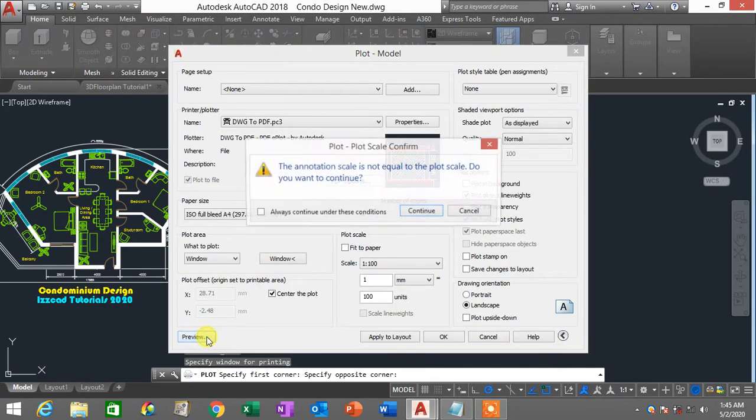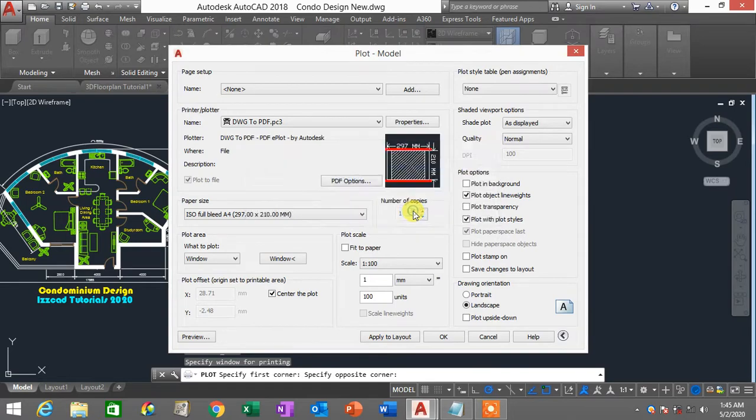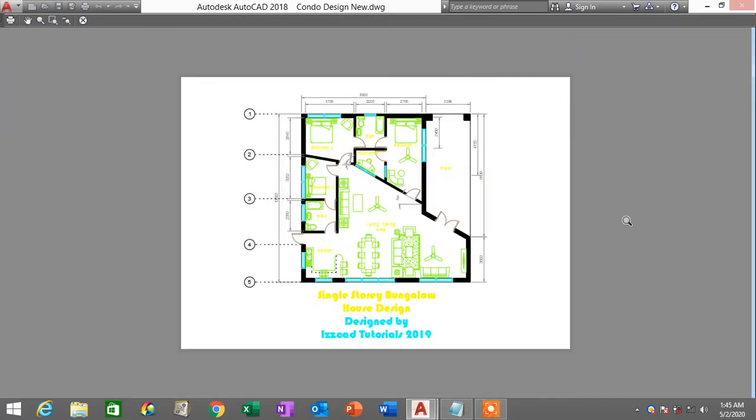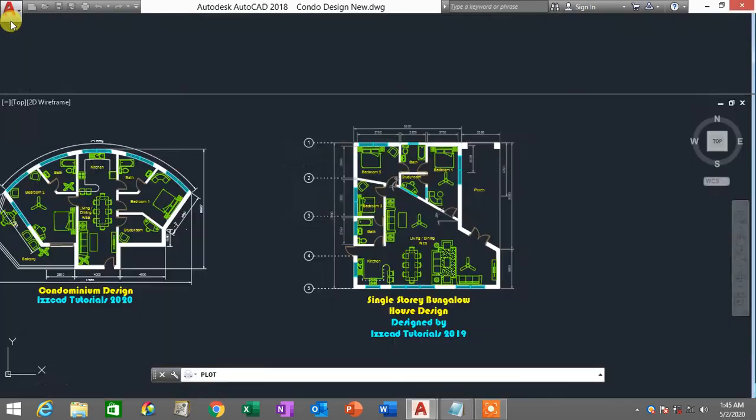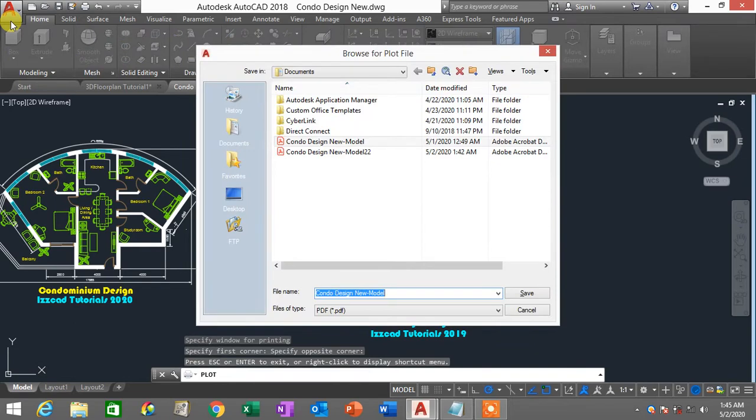And I click preview to continue to see my preview of the drawing first. And if everything is okay, you can just go ahead and click plot here. Alright. And I'm going to change this to bungalow house. Alright, bungalow house drawing. You can put any name that you want. So you can see this is type PDF document. Go ahead and click save.